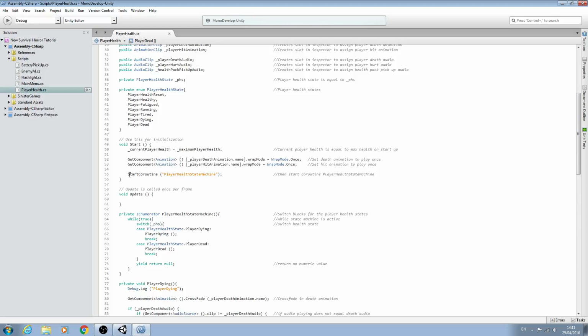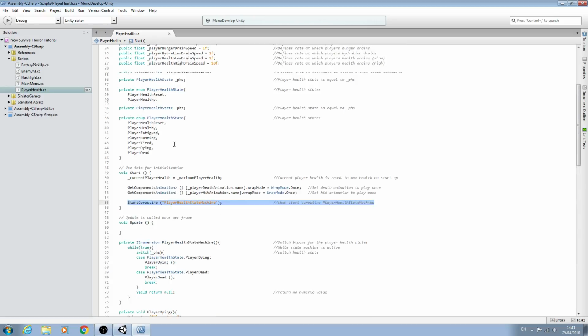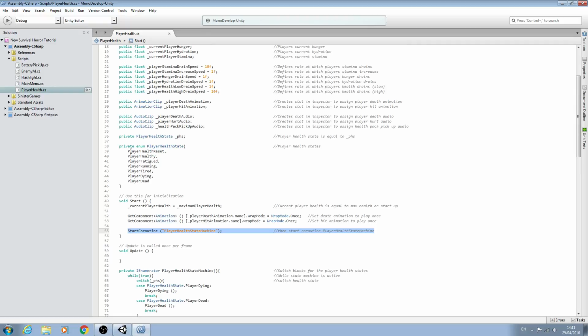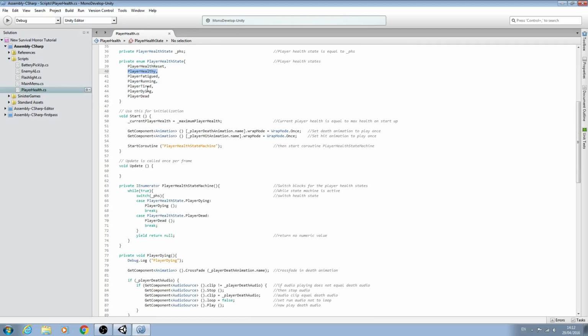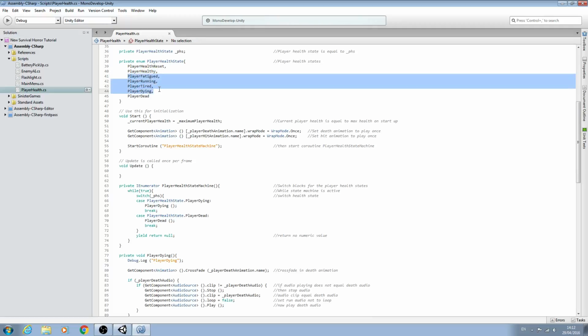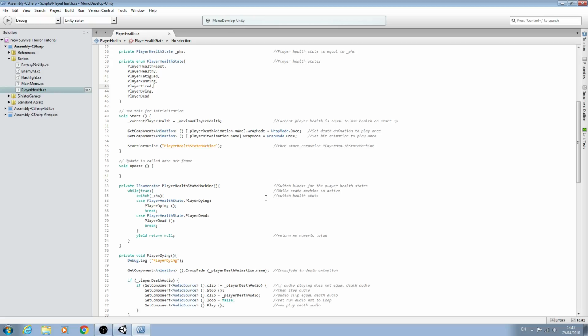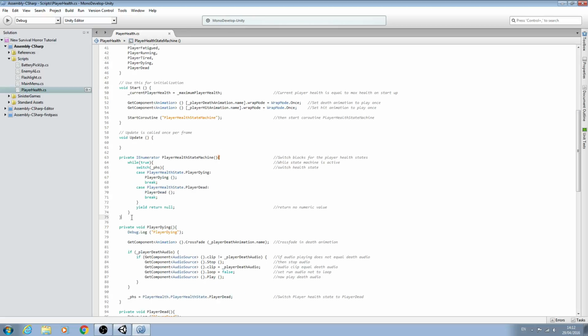And I'm sure you guessed how this is going to work, because now we start core routine. When the game begins, obviously we'll go to player health reset and then straight through to the player healthy block, and this is where the player hopefully is going to spend most of its time, and then the other blocks will be activated when applicable. So with that said, let's actually create these voids now.